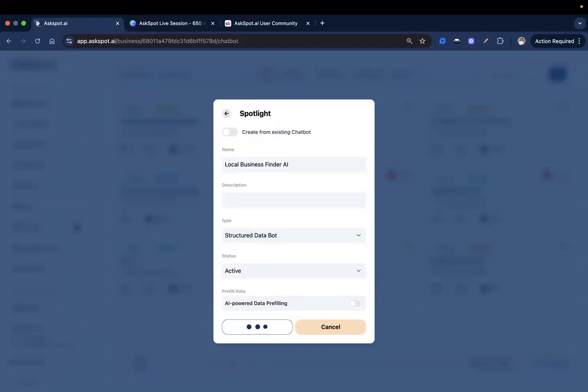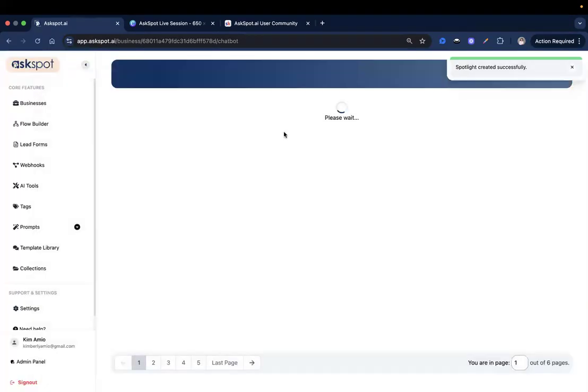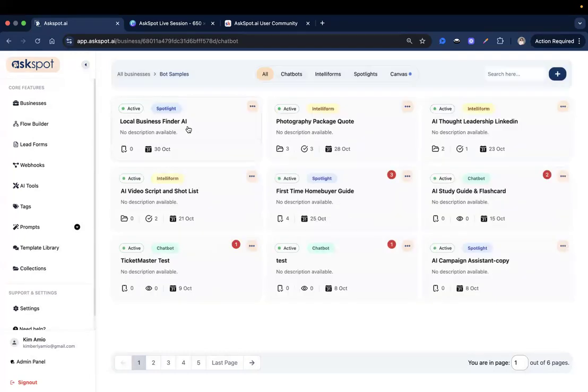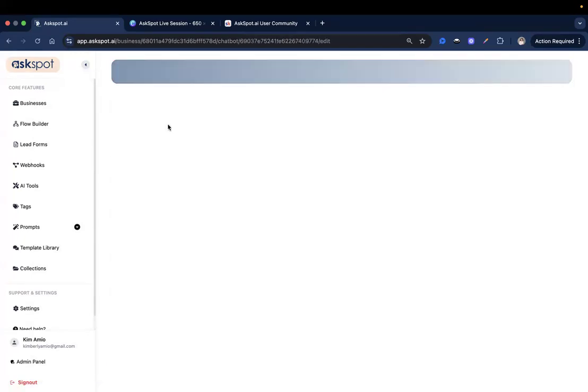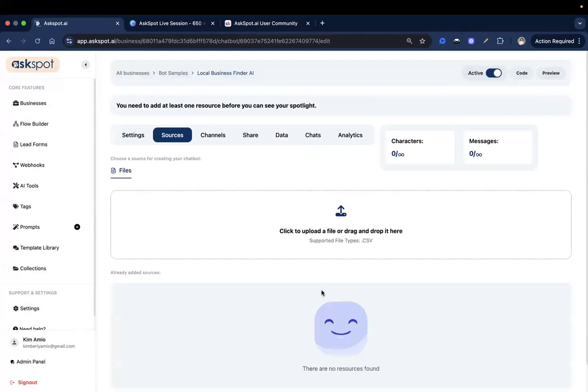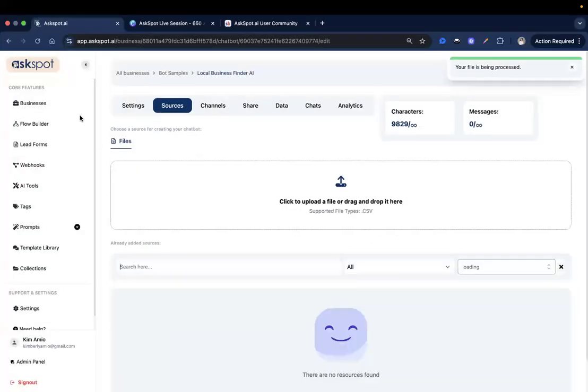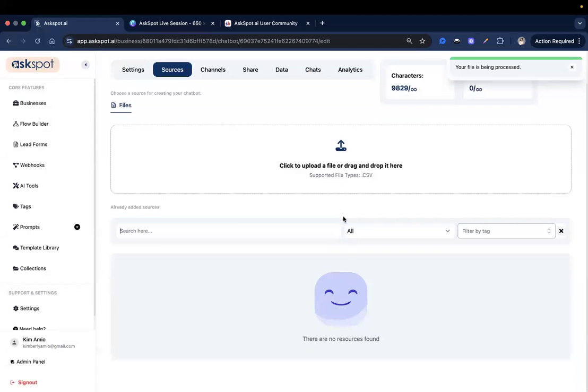And if you have any questions, guys, while we are building this out, feel free to ask them. Sometimes I tend to go too fast. You can ask me anything while we're building this. Okay, so we have the sources. First, we need to add our first resource before we can see our Spotlight. I already prepared a resource for this. It's a list of 100 businesses in Austin, Texas. And let me show you how it looks in here.